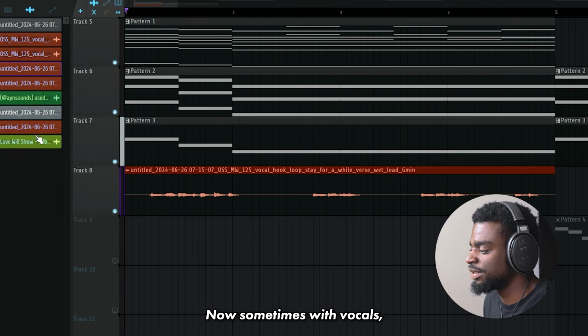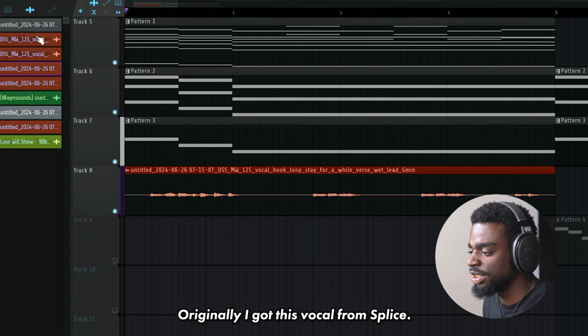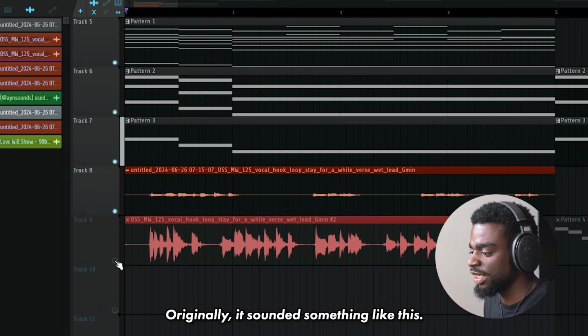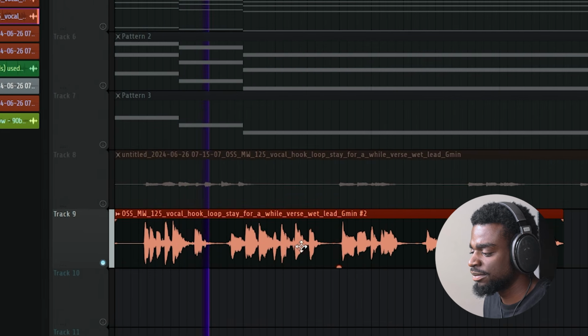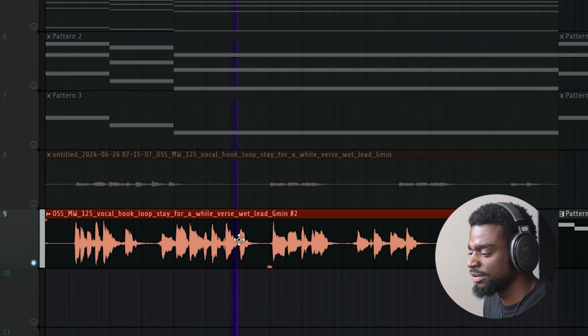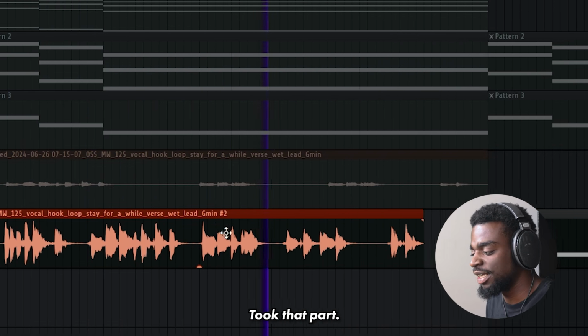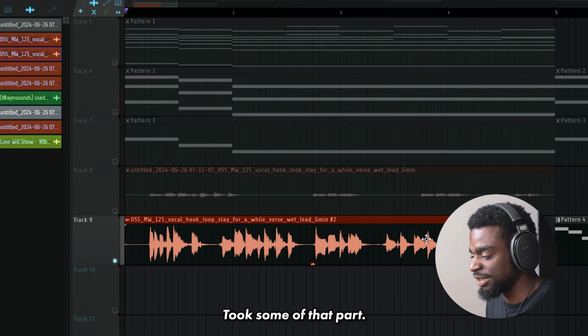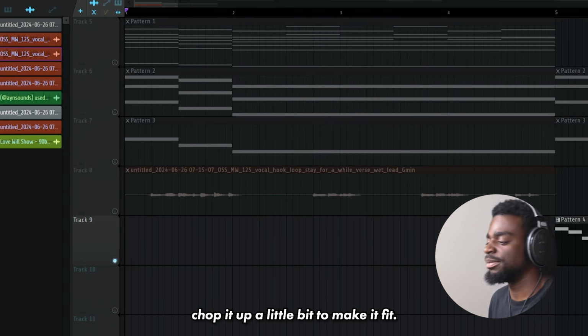Now, sometimes with vocals, you have to do some chops. Originally, I got this vocal from Splice. Original sounded something like this. You can see I took that part, took some of that part. So sometimes you got to just chop it up a little bit to make it sit.